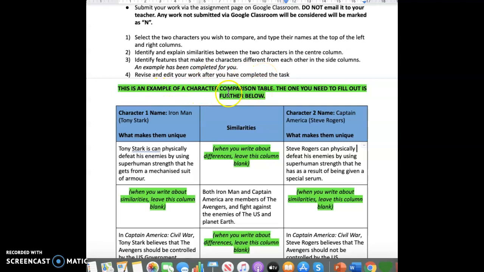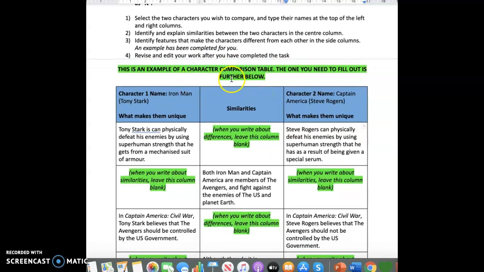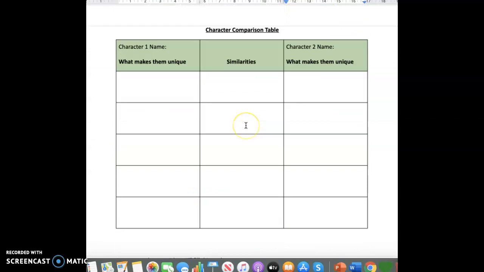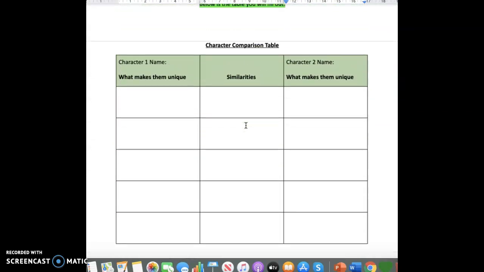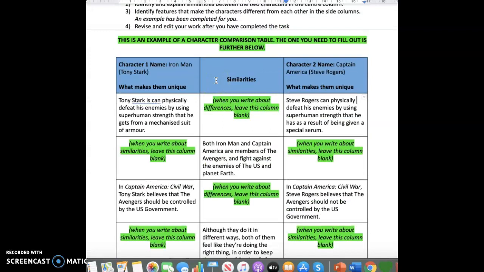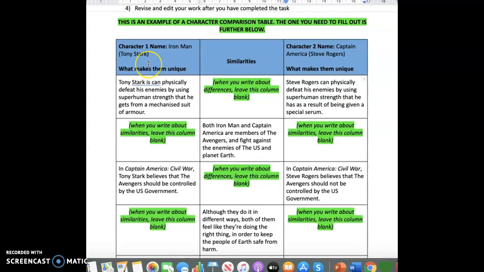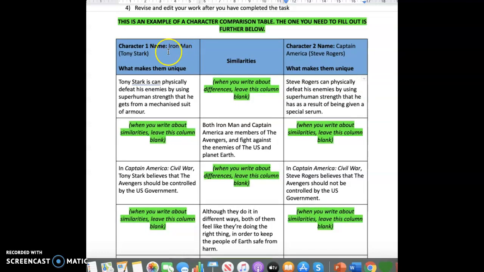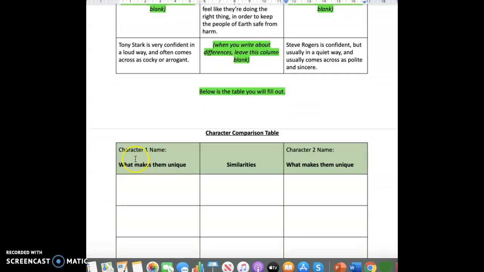Okay, let's go through this example of character comparison. Okay, so the one you need to fill down is underneath. So it's down here, okay? So this is an example. This is an example of one that has been done for you. And this is from, I've been told, it's from Avengers. I know who Iron Man is. I don't know who this Captain America is, okay? So you'll do something similar down here. So these guys have picked Iron Man, Tony Stark, Captain Rogers, Captain America, Steve Rogers, okay? So you will pick your two characters from your fairy tales, put one in here, one in here.